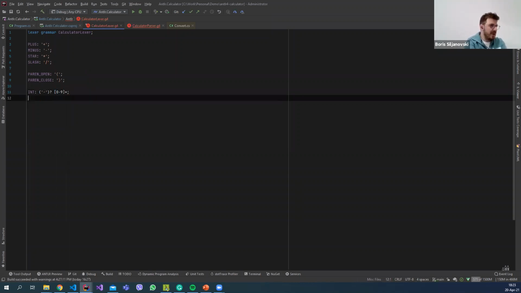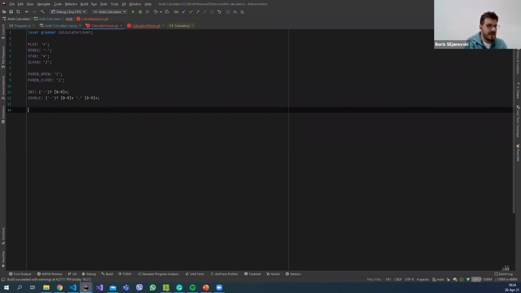I'm also going to create a double as well, and the double, same as the integer, can have an optional negative sign, and then it can have a range between 0 and 9 that repeats 1 or more times. Then a double can have a decimal point, and then one or more occurrences of number ranges after the decimal point. Because we don't care about white spaces, we're going to skip them.